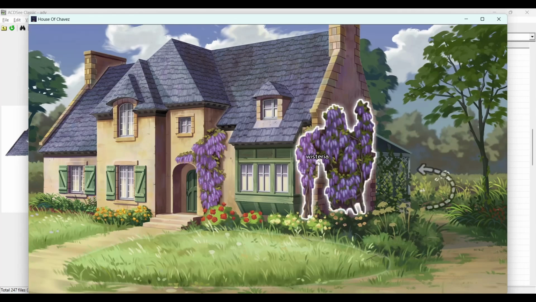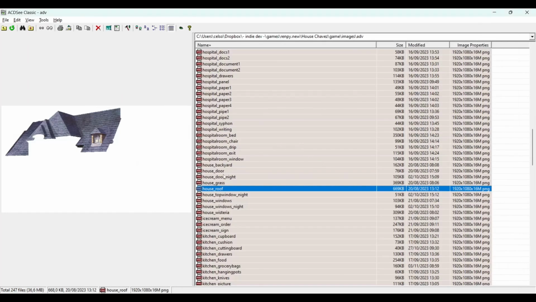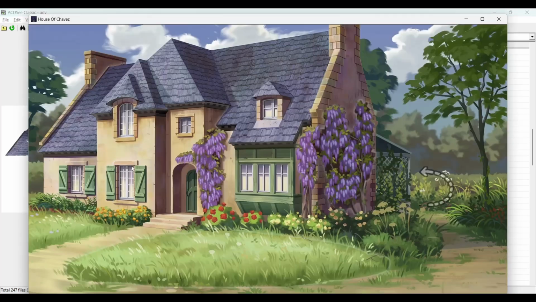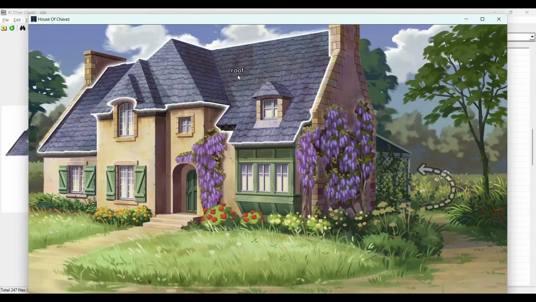This is what happens if I click on the wisteria. It launches a cutscene. See, this is how the wisteria I just interacted with looks like in the game folder, and this is the roof. If I click on it, I'll get my first game clue.